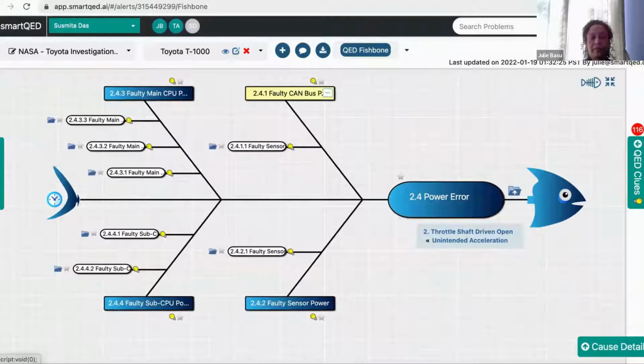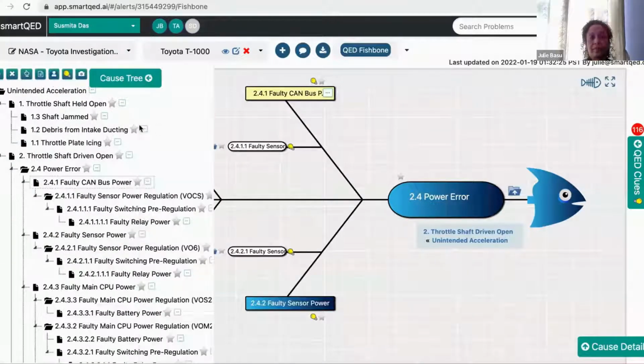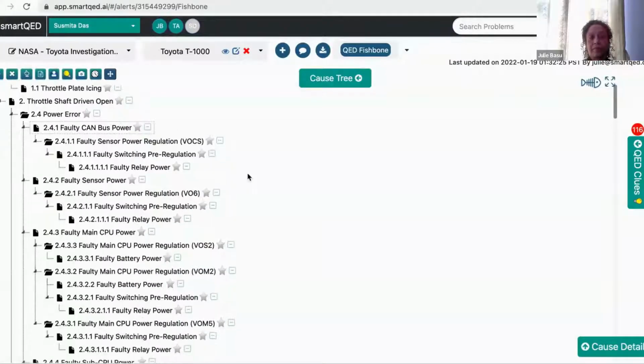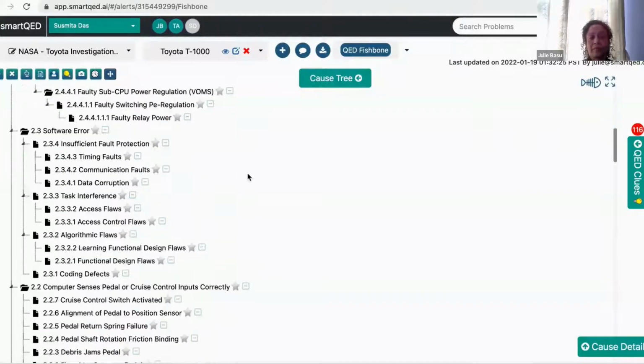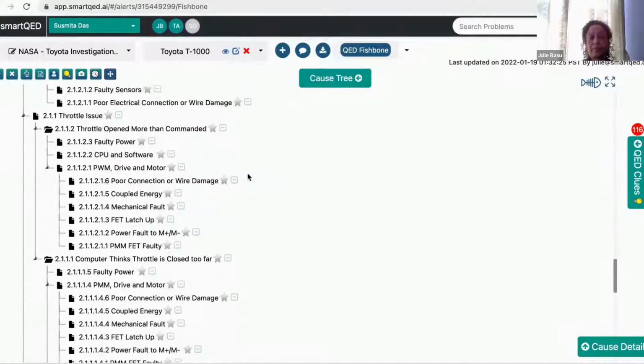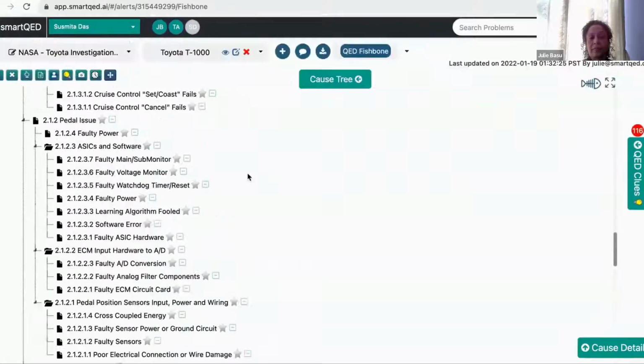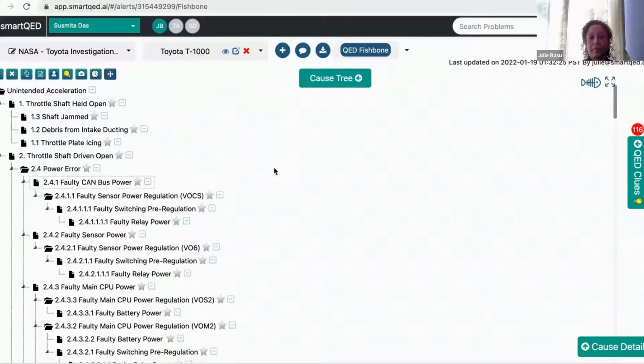If you wish to see the entire set of causes that were investigated, you can click on the cause tree panel here, and this shows the full cause hierarchy. For this problem, NASA team actually looked at 170 causes, and the entire hierarchy can be seen here.